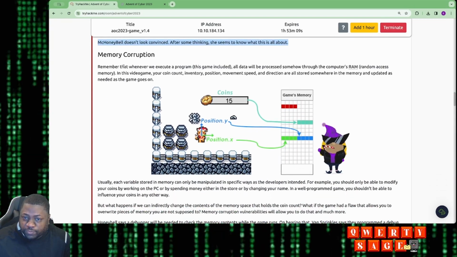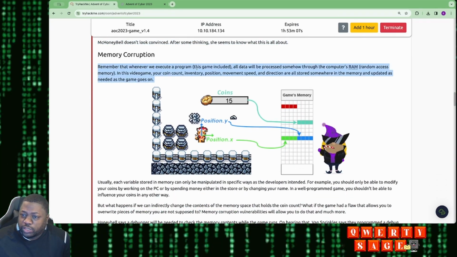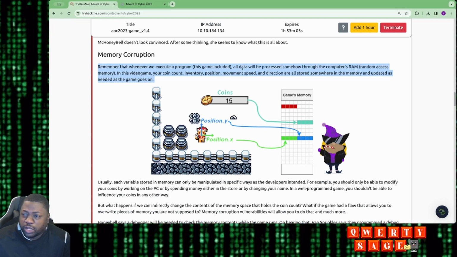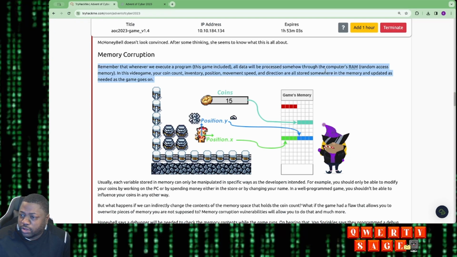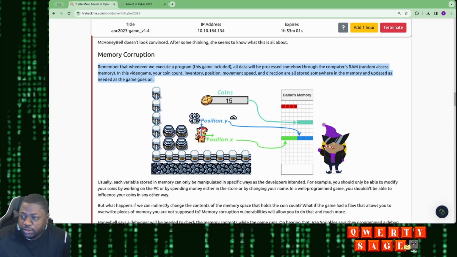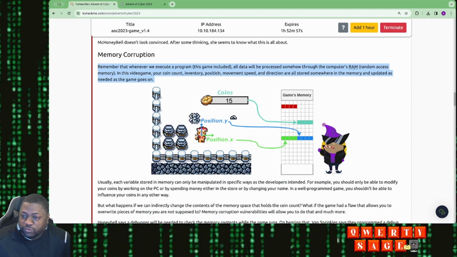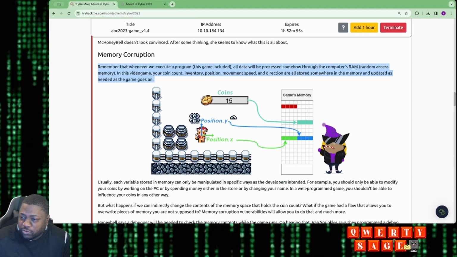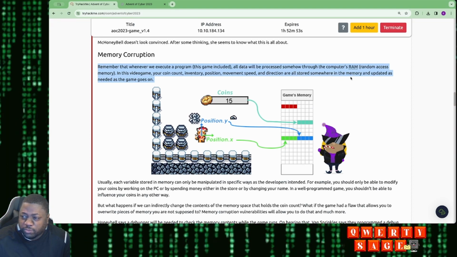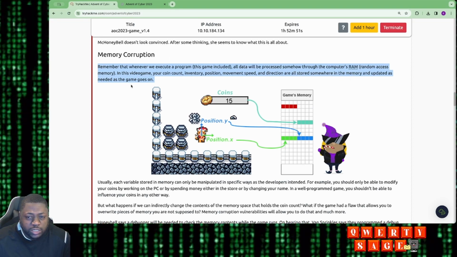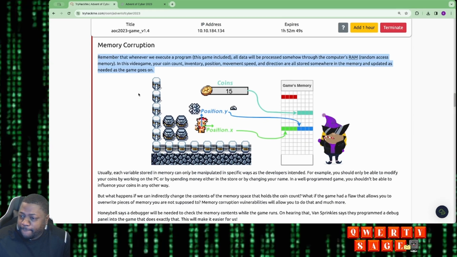Memory corruption. Remember that whenever you execute a program, this game included, all data will be processed somehow through the computer's RAM, random access memory. In this video game, your coin count, inventory position, movement speed, and direction are all stored somewhere in the memory and updated as needed as the game goes on.